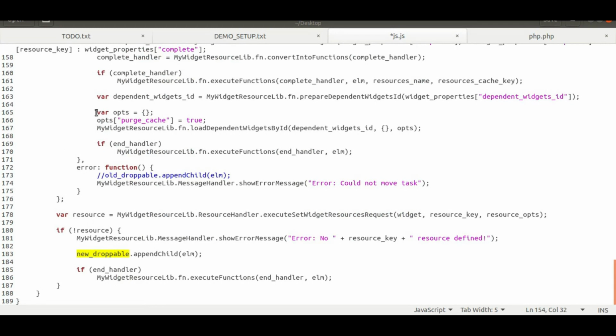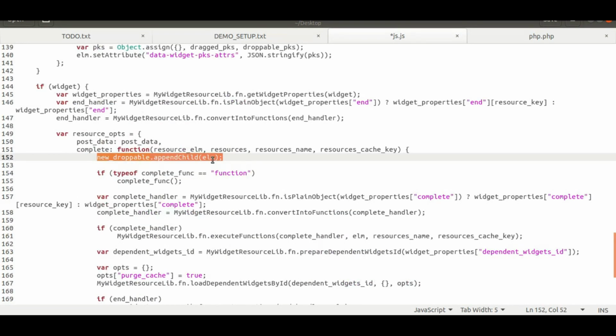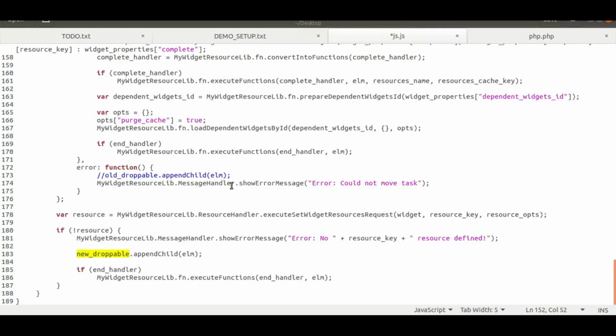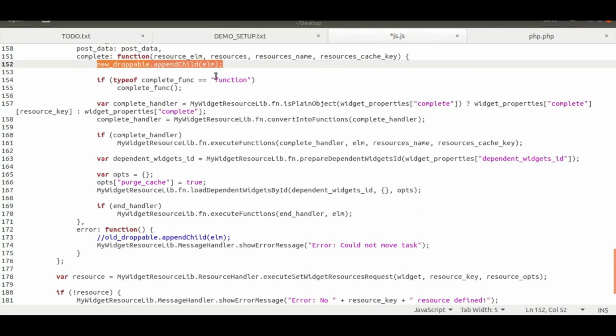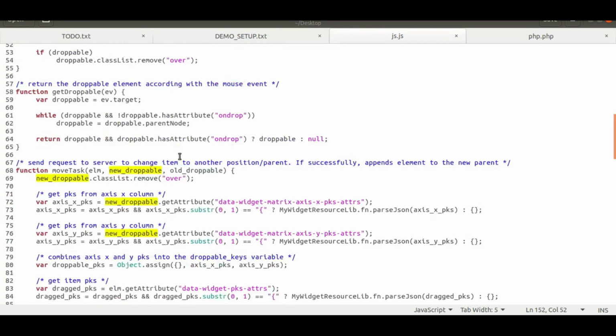And then obviously if the code gets executed correctly, I am appending the draggable element into the new droppable. That's what I'm doing here. Otherwise I don't do anything and it will show the corresponding errors that we have defined in the corresponding resources. Okay, so this is basically the JavaScript that I copy pasted that we have.